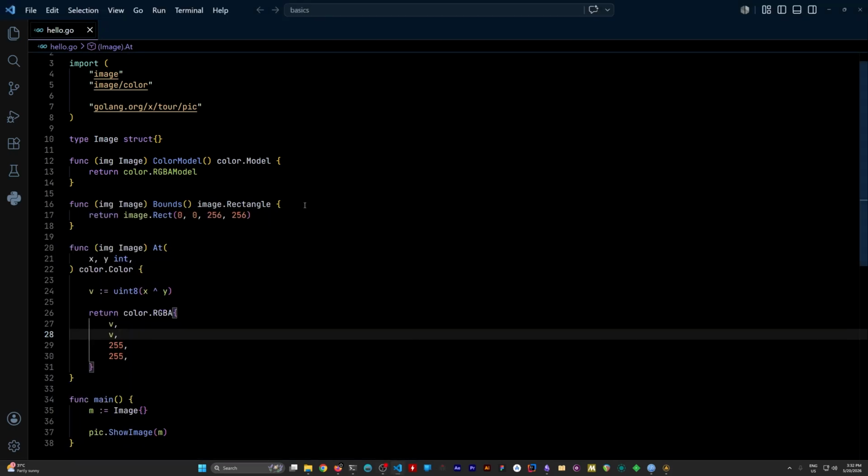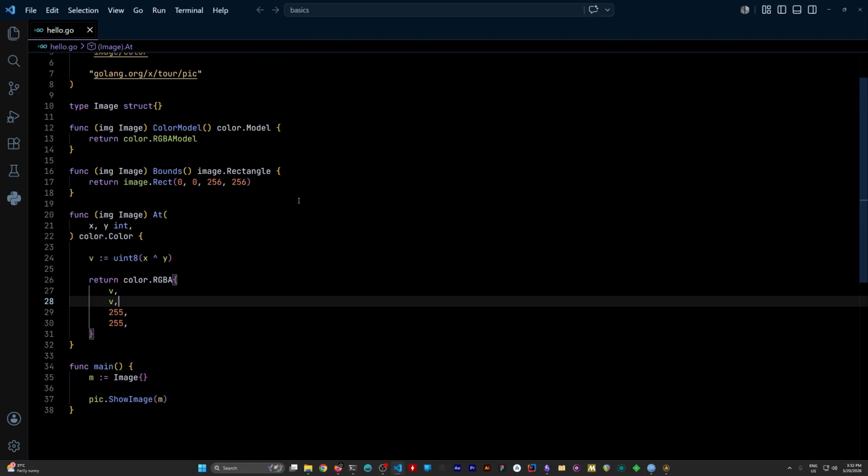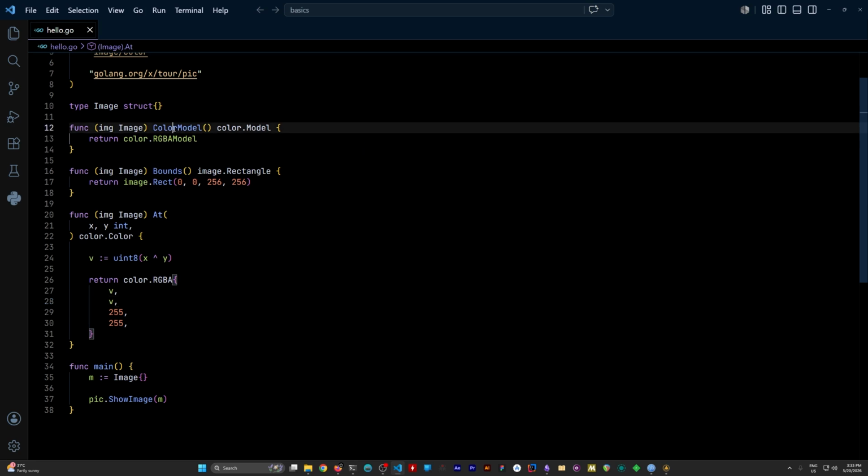All right, in the last video we were looking at the image package, how we can create our own images. You can make any type an image by just implementing these methods: ColorModel, Bounds, and At. If you implement these, basically your type acts as an image. So we've got three methods, right? Let's see what they do. ColorModel.